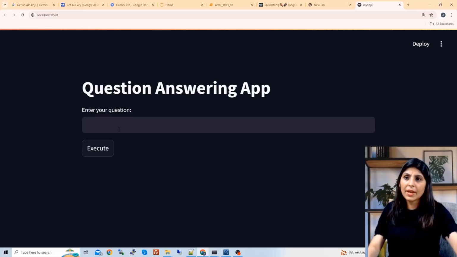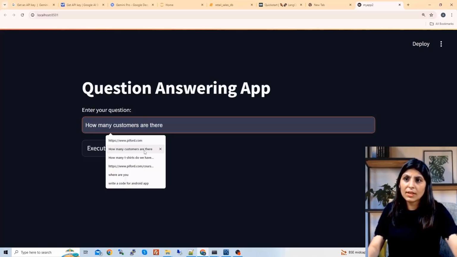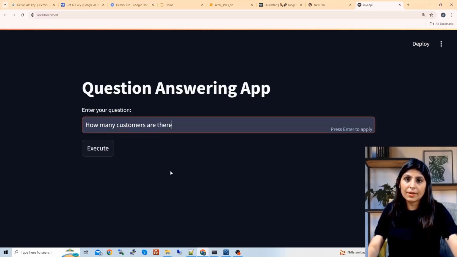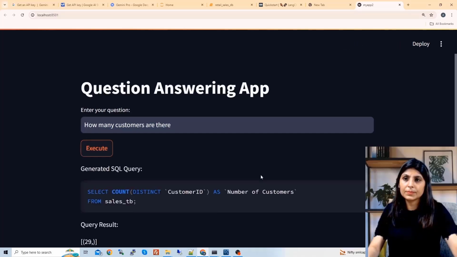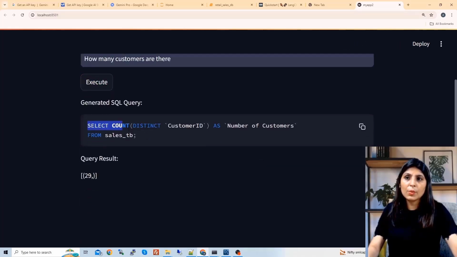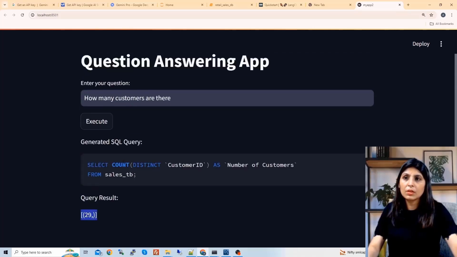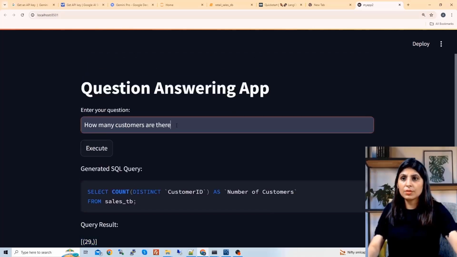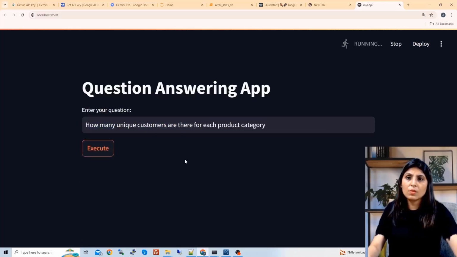So this is the app. Here we will type a question. So let's say, how many customers are there. Okay, and let's click on this execute button. So this is the query generated, and then this is the output. Now let's ask some other question. Ask this question, execute.